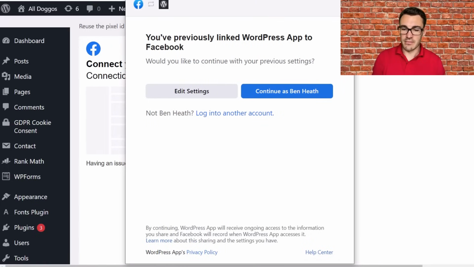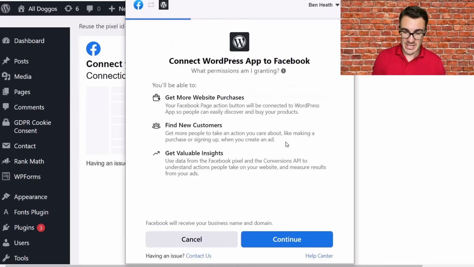I previously obviously had this hooked up, so Facebook is recognizing that and they're saying, would you like your previous settings? But I'm going to show you exactly what they are anyway. So you won't see exactly the same thing, but you can still go through this exact process. So continue as Ben Heath, obviously. Then you have to grant this WordPress app a whole bunch of permissions. So it's sort of selling the benefits of doing so.